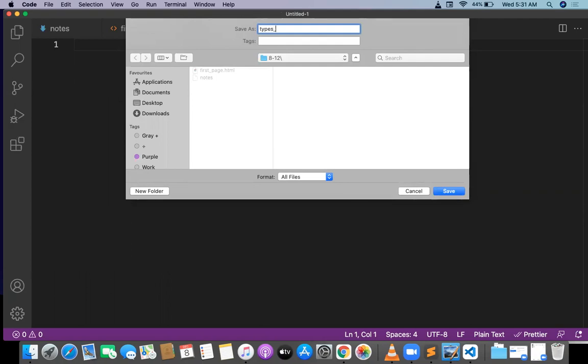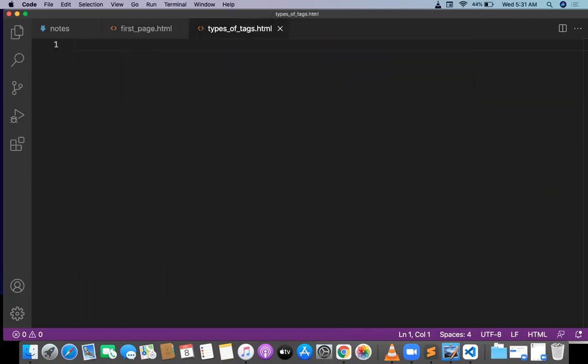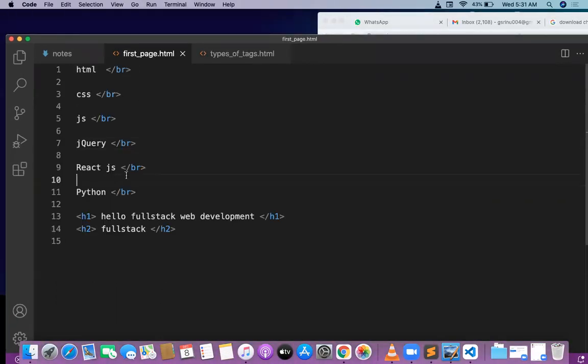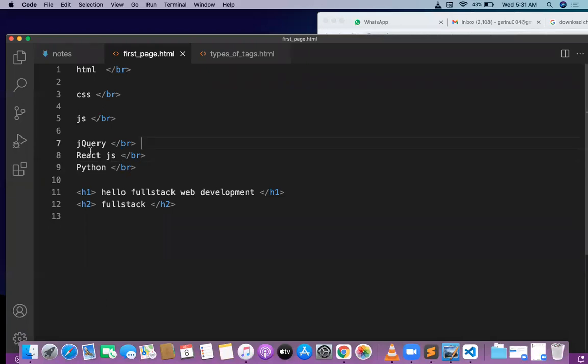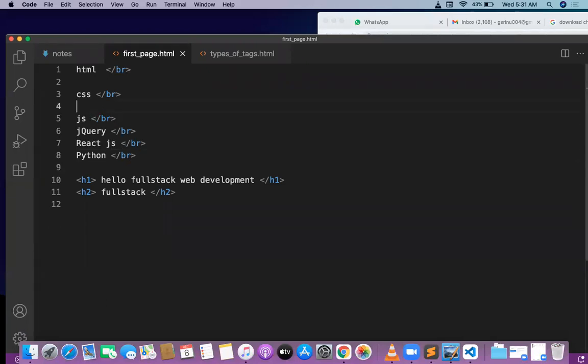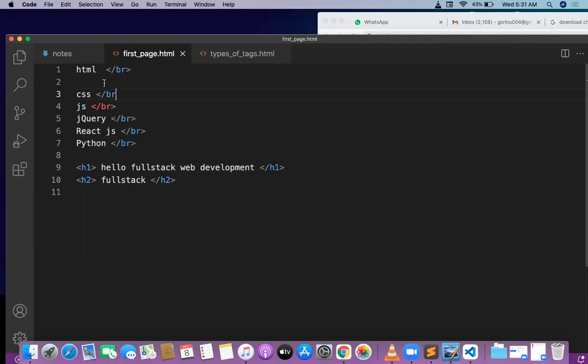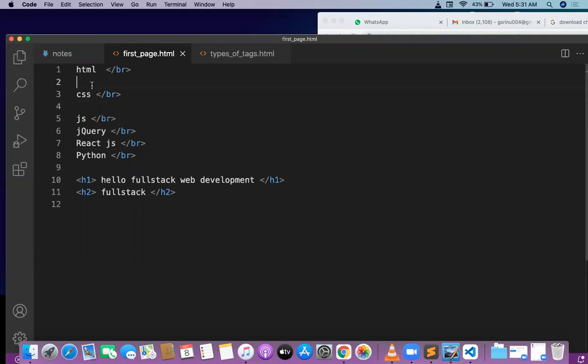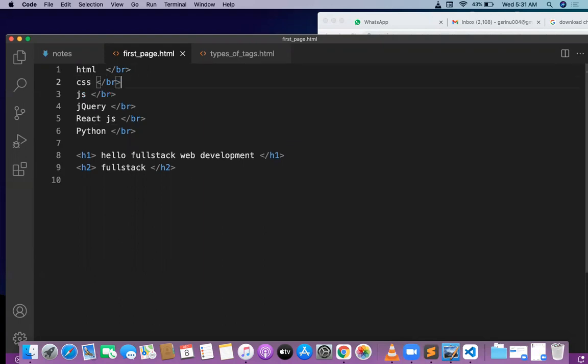Types of tags.html. So we will be having a lot of types of tags. For that, I will write one simple program. As usual, we are having a lot of tags here. The first two types of tags we already wrote. The first one is the BR tag.